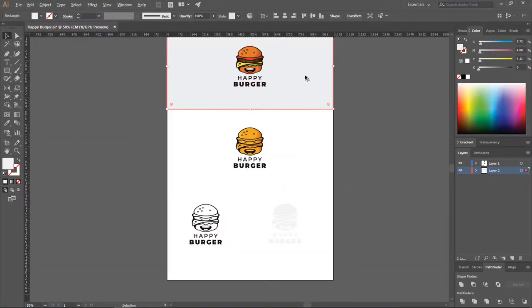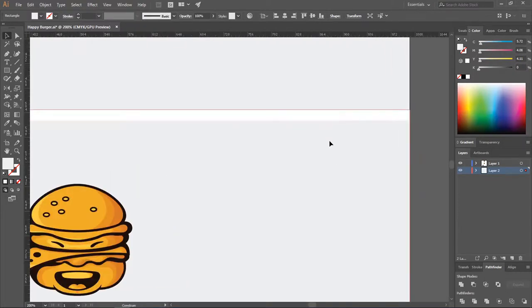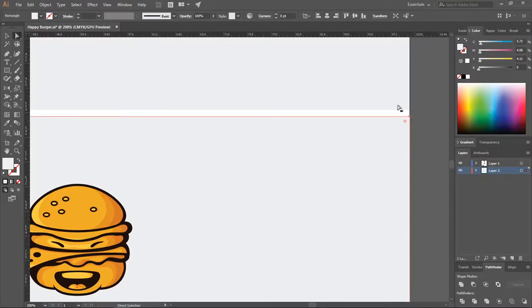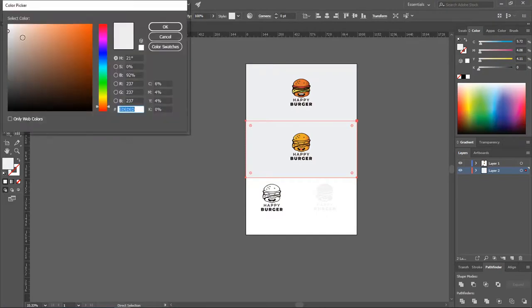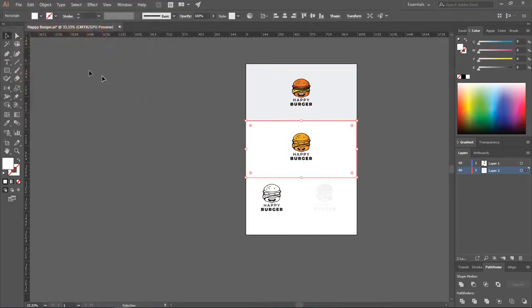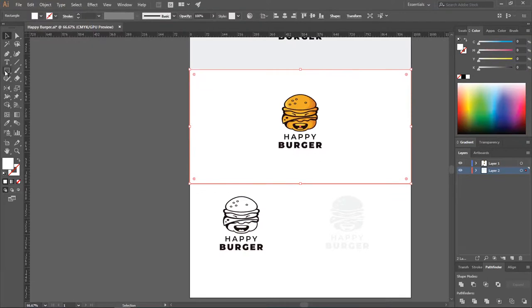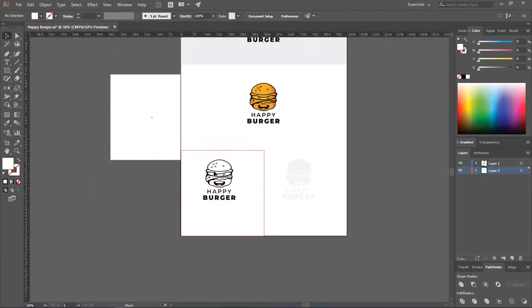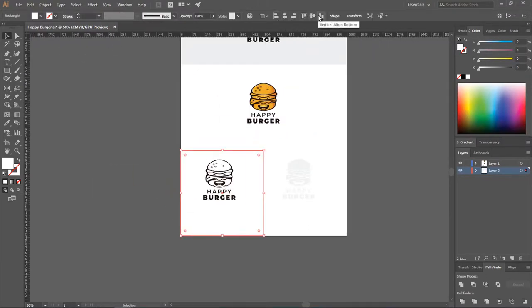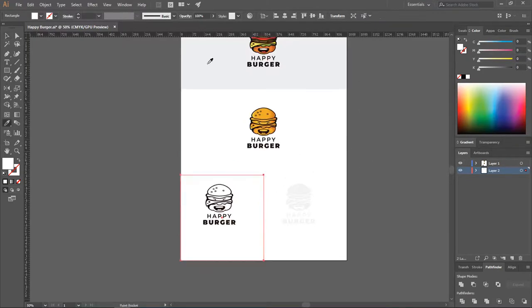Let's create a duplicate of the rectangle and align it with the original rectangle like this. And I'm going to set the color to white. Then I'm going to create a square shape by setting both width and height to 500 points. Let's align it to the bottom left corner of the artboard. Now I'm going to set its color same as the first rectangle.